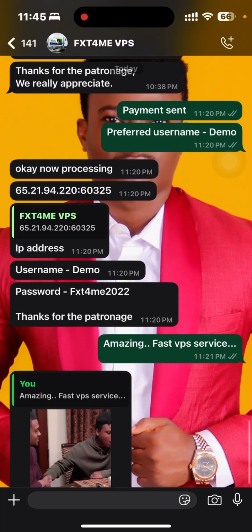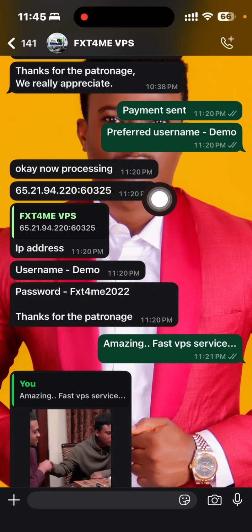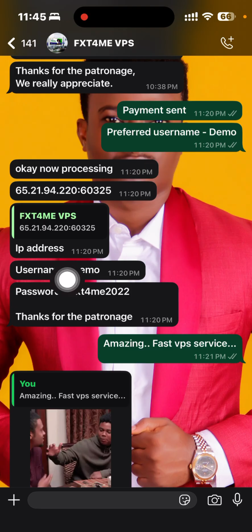Once you've made payment, we will also ask you for your preferred username. Then we are going to supply you with the VPS. This is your IP address, this is the username, and this is the password. Now, how do I log into my VPS?